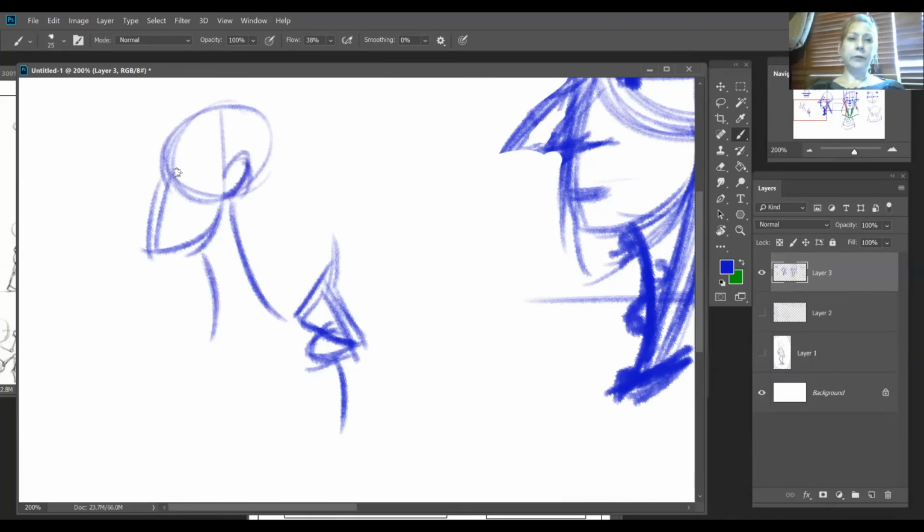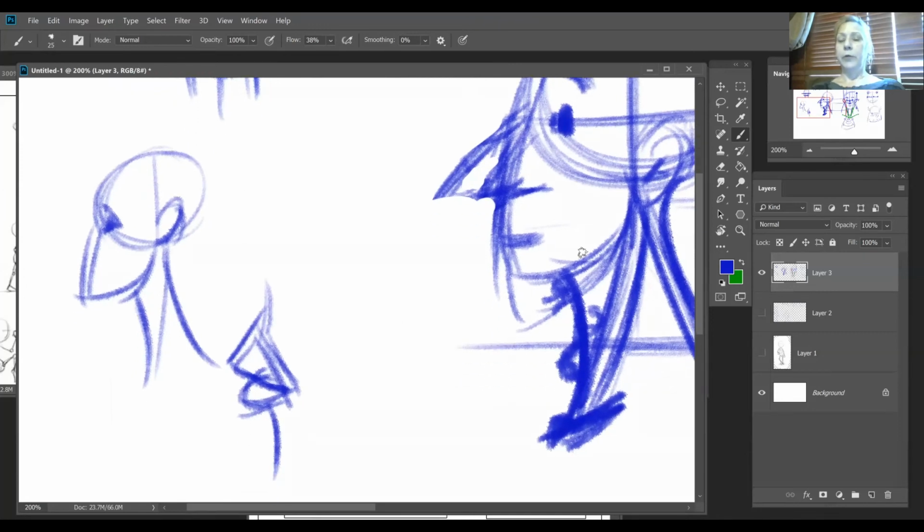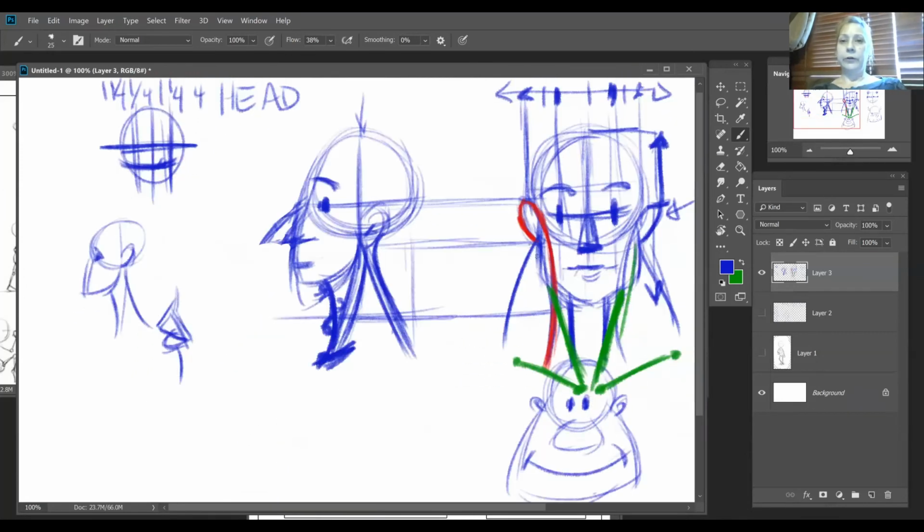keeping it fast, right? So that's the neck. Sternocleidomastoid is part of that. Okay, I'm going to end this one and we'll start a new video.